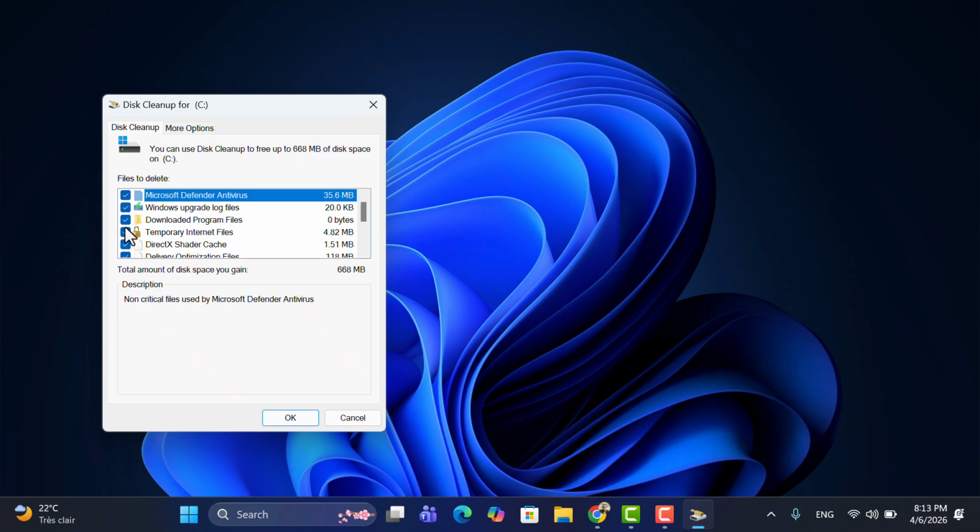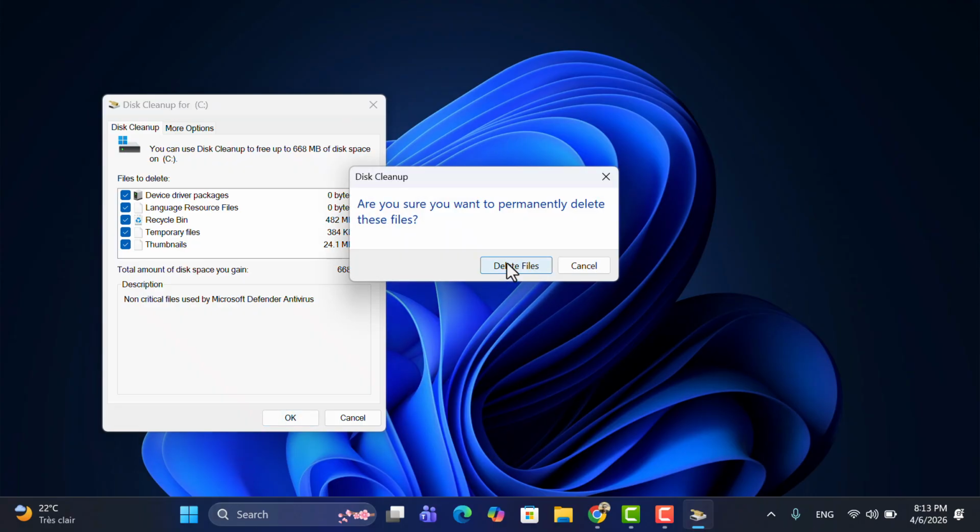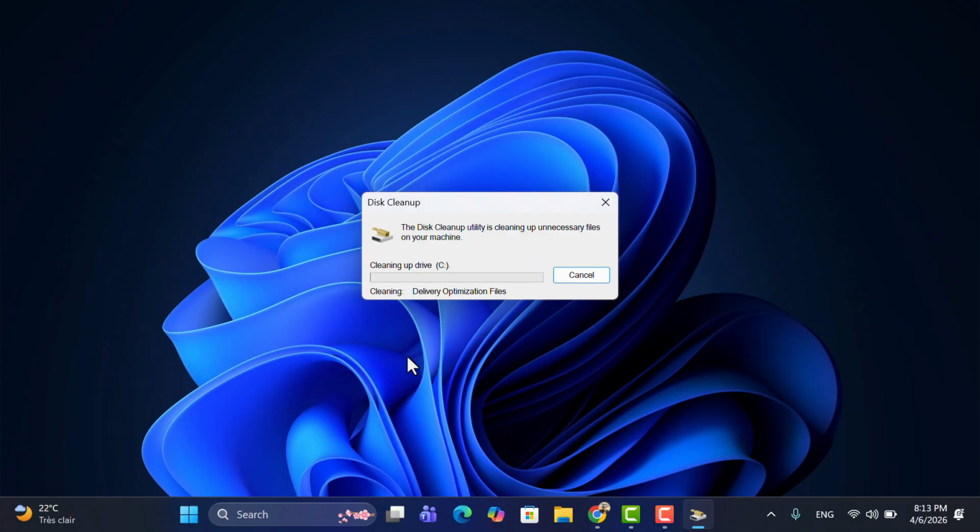Make sure to select all those unwanted files, as you can see, and click OK. Delete all the files. Give this tool some time for cleaning.